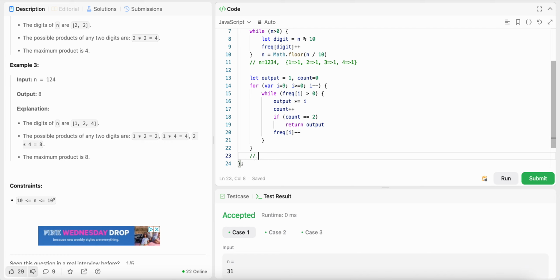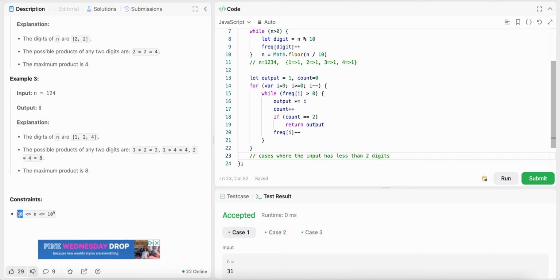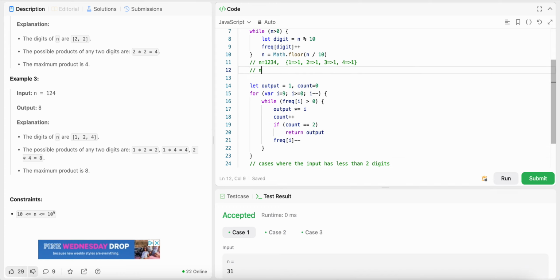Now these are the cases where the input has fewer than 2 digits, right? Because there are cases where you try to find every number, but the counting never reaches this condition. Then it means it could not find any solution. However, our constraint is that the input is always greater than or equal to 10, right? So for the worst case, let's try 10.